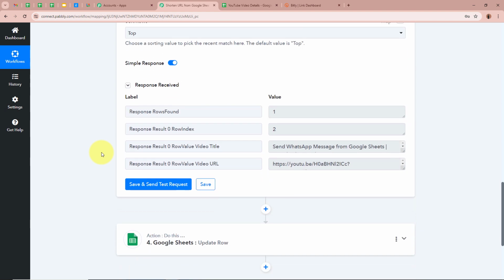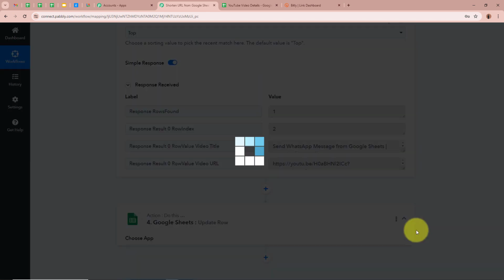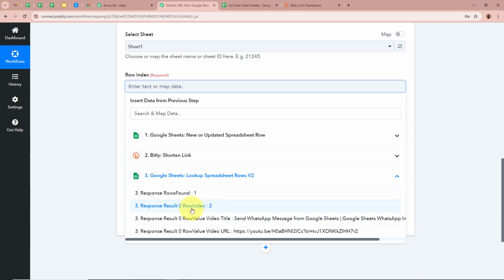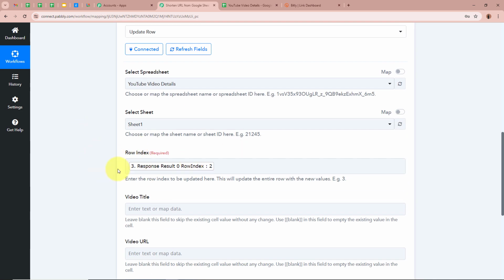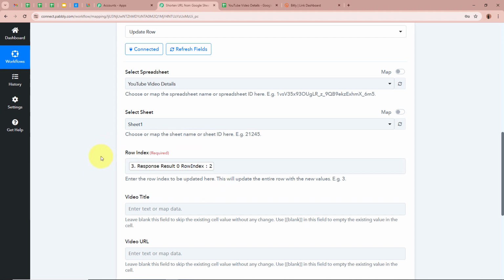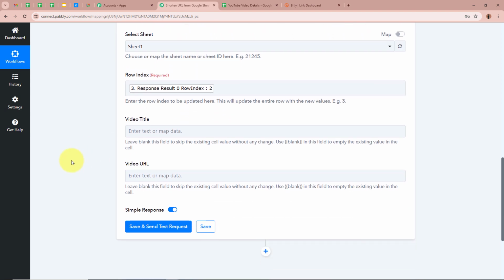As soon as I click on save and send test request, over here you can see responses received, and in the response we have also received a row index. Now what we are going to do is map the data of the row index that we have received in our previous step in place of the step right over here. As I map the data of the row index, the data has now become dynamic. That means whenever a new response is captured in our previous step, automatically the data right over here is going to be updated.